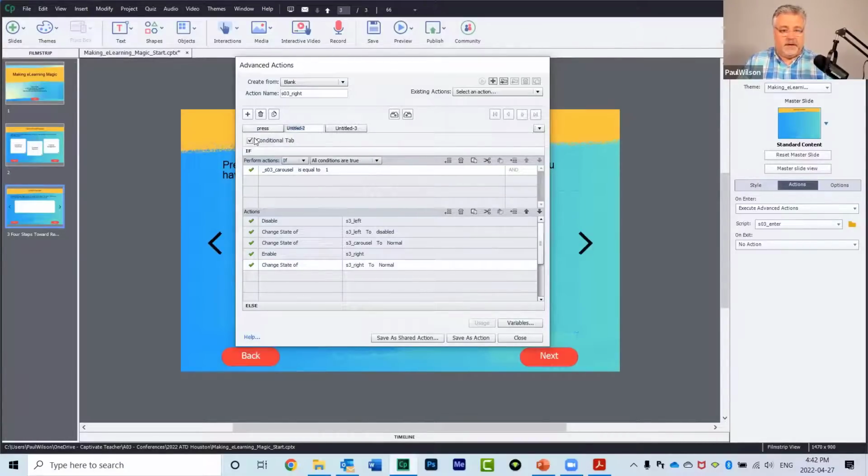Now, this is going to be if equals 1 or something that makes it clear that that's what's happening on this tab. Like this duplicate advanced action button that's way up here, we have a duplicate tab. So let's do the same thing for if our carousel is on 2. So we're going to change, if slide 3 carousel is equal to 2, we're going to do a few things differently. If we're on the second position, we're going to actually enable our left button.